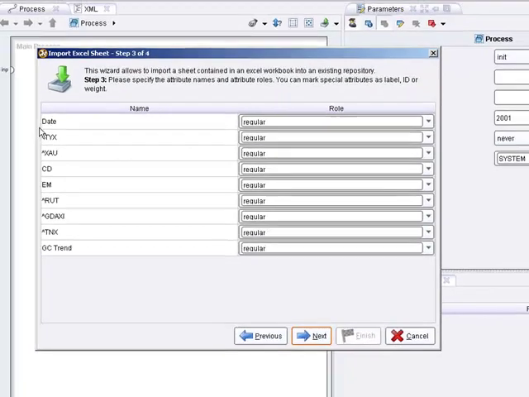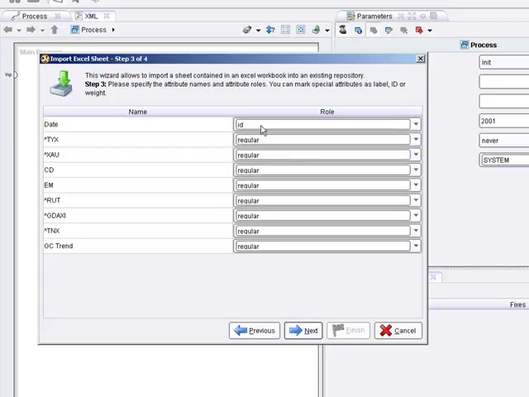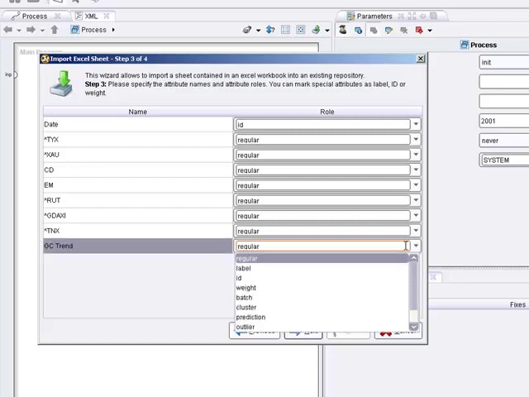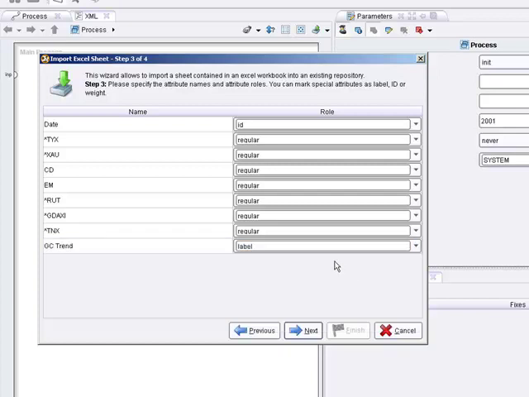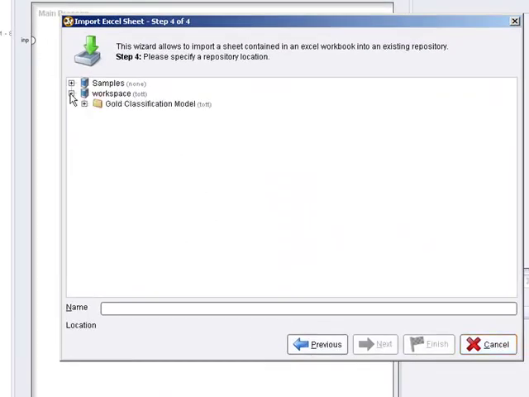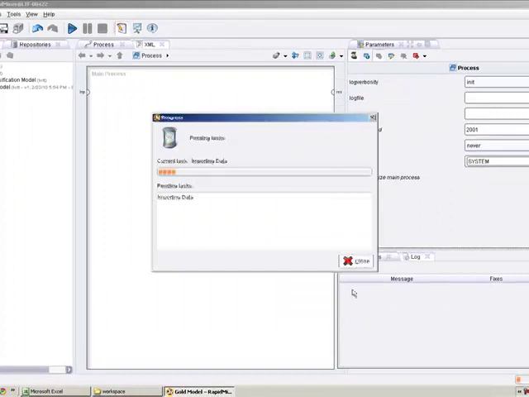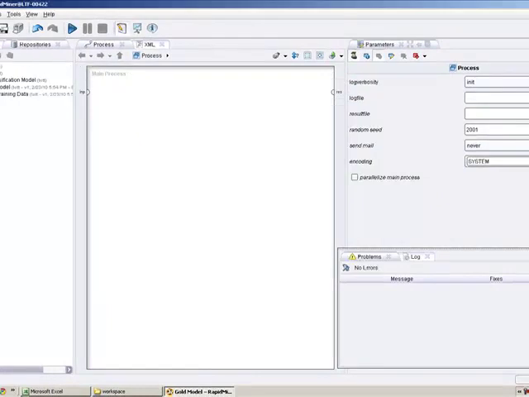So what we want to do is for the date, we want to list it as an ID. This tells Rapidminer this is an ID. And for the GC trend, which is our output variable, we're going to list it as a label. This tells Rapidminer this is what we want to learn to. Next. Okay, click it and save it here. We're going to call this the gold training data. Okay, finish.